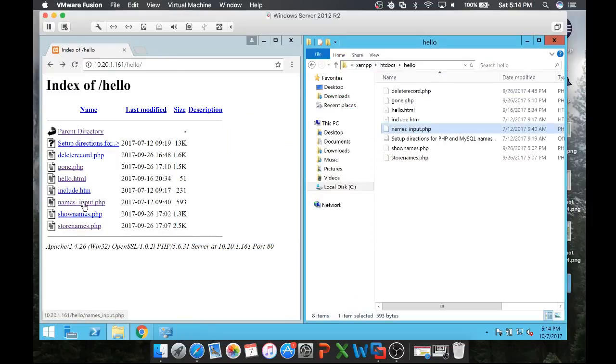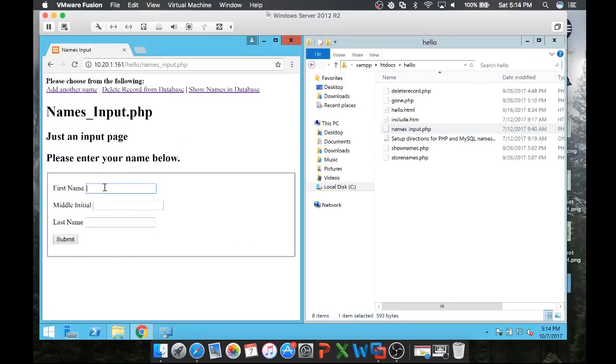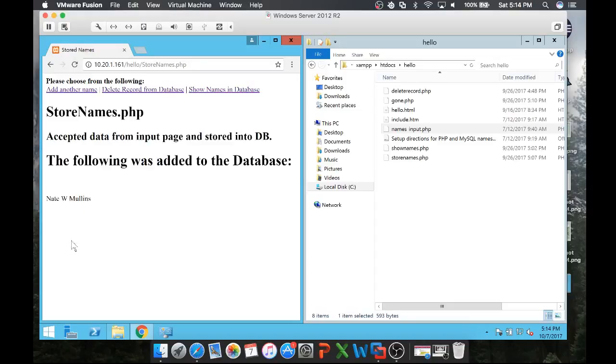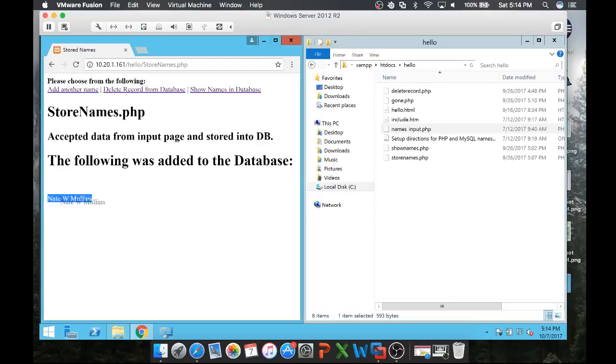So if you want to add a name, click on names input, and then it'll ask you for a first name, middle initial, and last name. For an example, we'll do my name. So we got Nate W. Mullins. And once everything's good, you click submit, and then it'll tell you the name was added to the database, and I'll show you what was added down here.